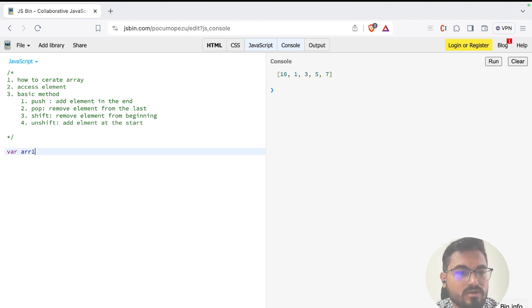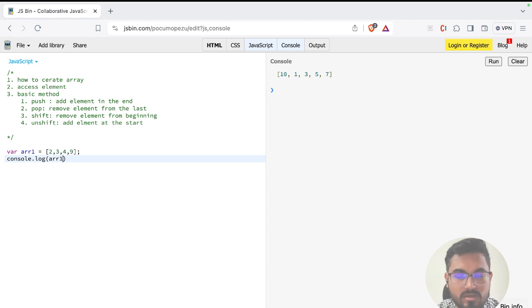Let's say arr1 equals to this, which will create an array. Now if we want to add items in it, we can write it here, like 4 or 9. These are the items, and we can console it. Let's log arr1. Here we can see we have an array with these items.